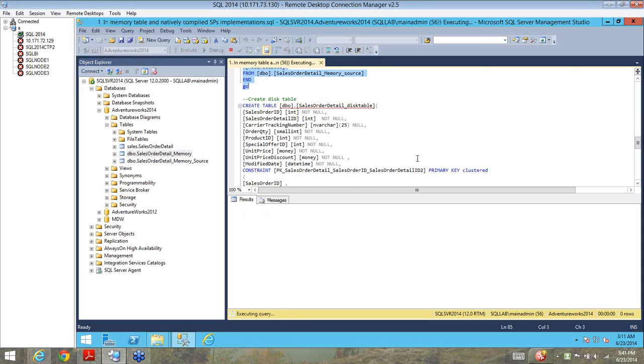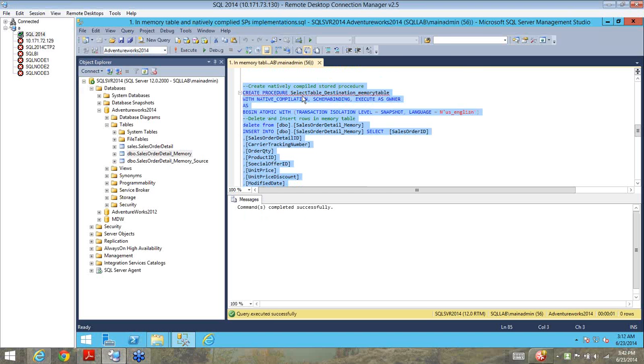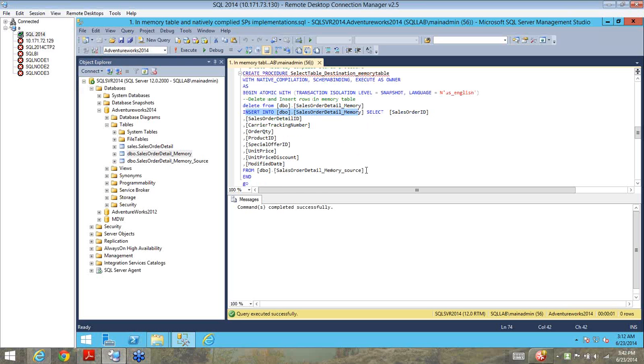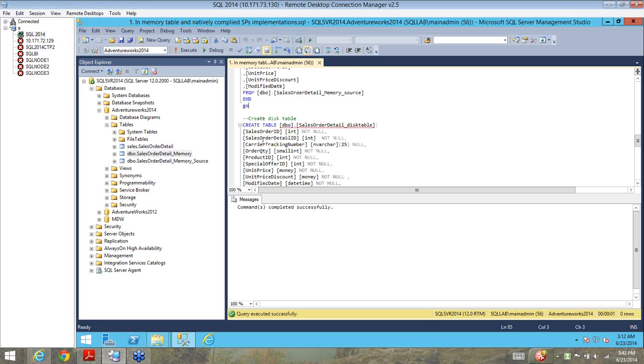Now you need to understand that since this is a natively compiled stored procedure, it can only operate on memory optimized tables. If you see the definition of this stored procedure, what it does is that it deletes from the sales order detail memory table and then inserts the data into the same table from the sales order memory source table, right? So it's kind of a resource intensive or transaction intensive stored procedure, I should say.